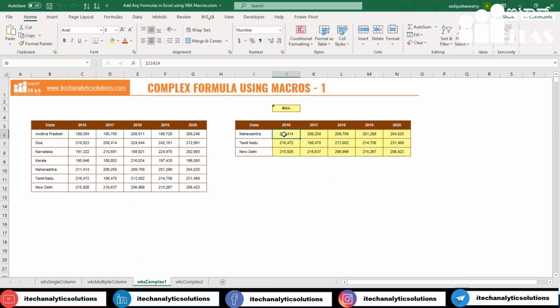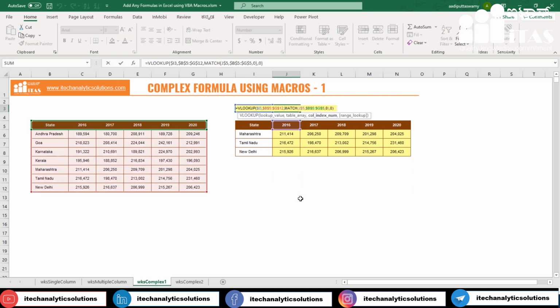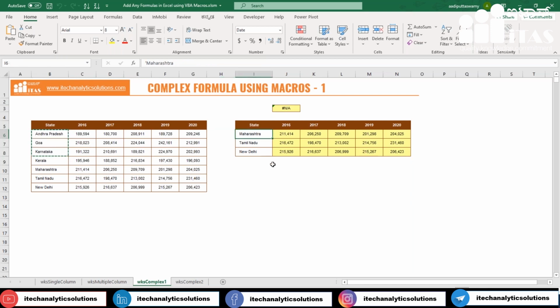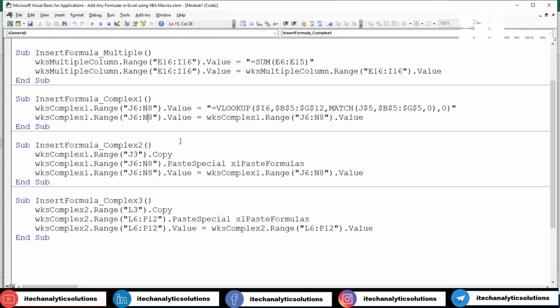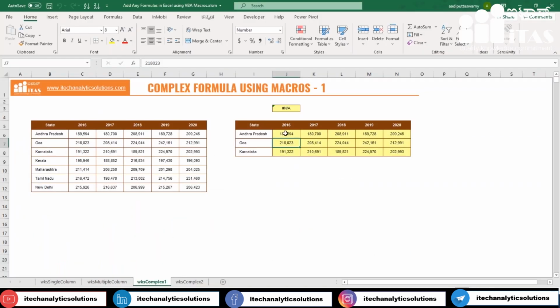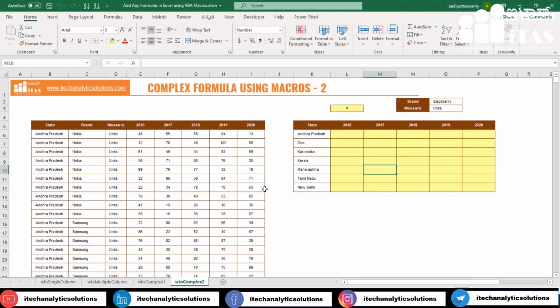Suppose I want to add a formula using these values, that is by VLOOKUP or something. So we have a formula here. Let me just change the state. And now if I execute this, I want this data to be available here through a formula. I have one code here where it will get inserted and convert that into values. So likewise, I have various simple options to insert formulas through macros as well.